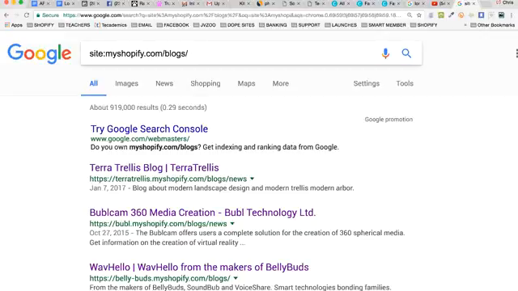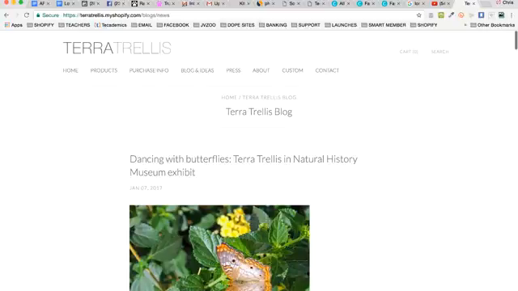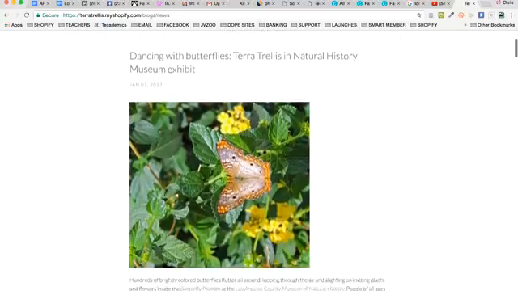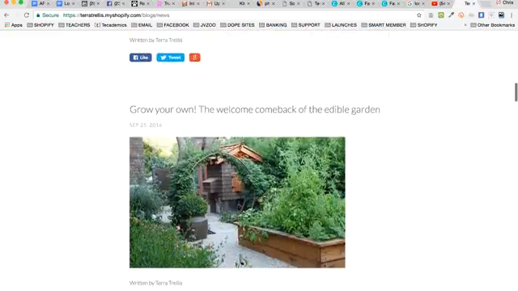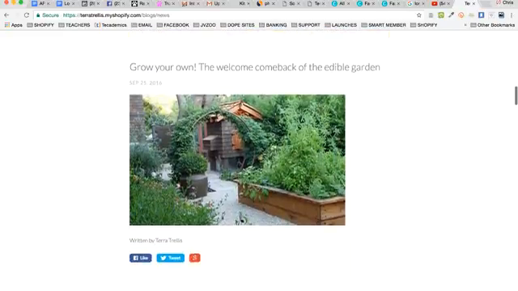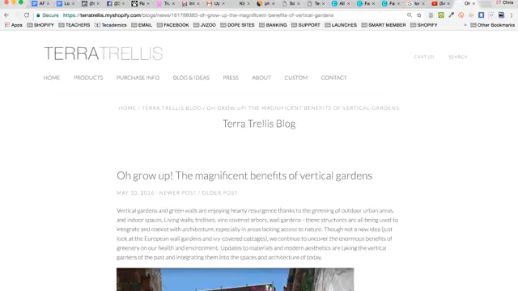So right here you have, in the Google search, site:myshopify.com/blogs. Okay? And what we did was we were going through these blogs right here. Here is the Terra Trellis blog that we had just talked about. They have articles like grow your own, welcome the edible garden, the magnificent benefits of vertical gardens. And we were showing blog posts here.